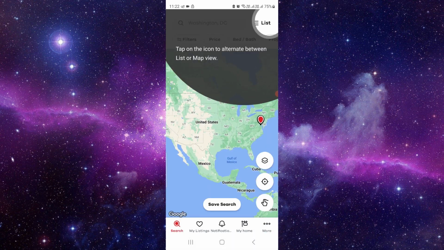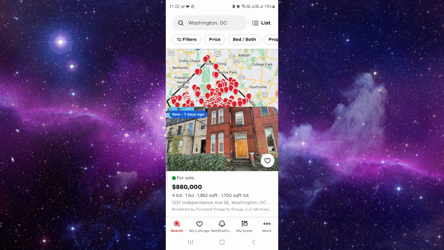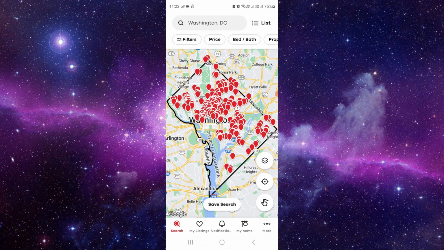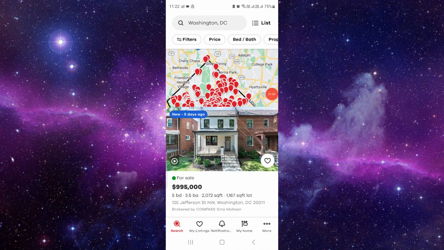From here you have to click on save. Here you can just put any place. Here you can see the houses and their rate as well. For sale you can see this house. If you want to contact, you can contact from here as well.